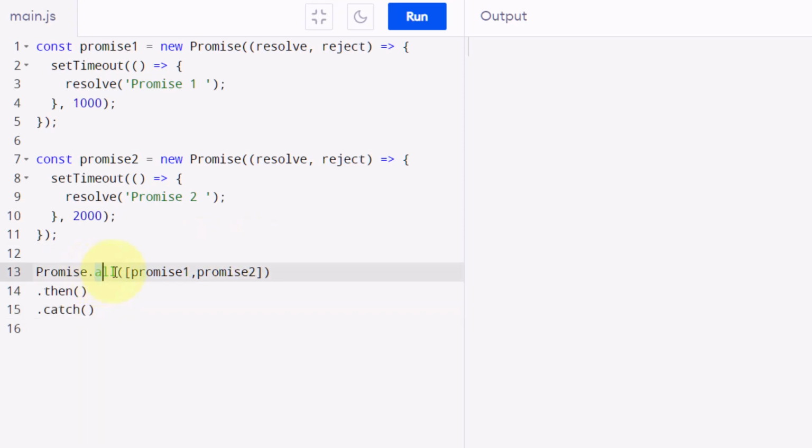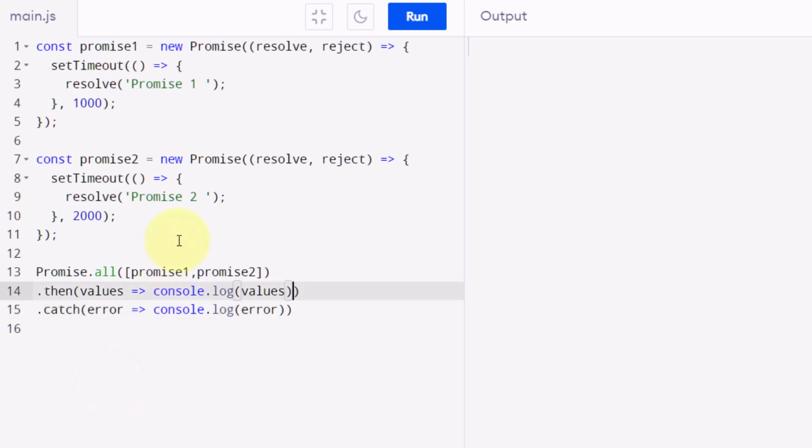The method waits for all of these promises to resolve, and when it resolves, it returns one array containing all of those resolved values. So we're simply gonna console log those values, but whenever any of the promises reject, in that case the catch will execute with the error. So we're gonna simply console log the error. Now in this case, because both of the promises are resolving to a value, it will return one array containing all of those resolved values.